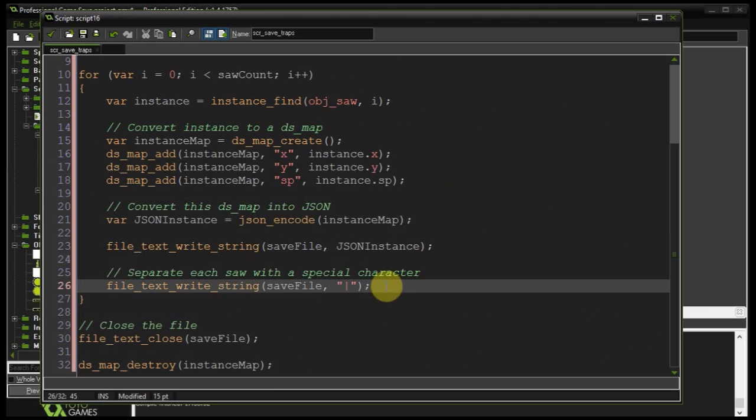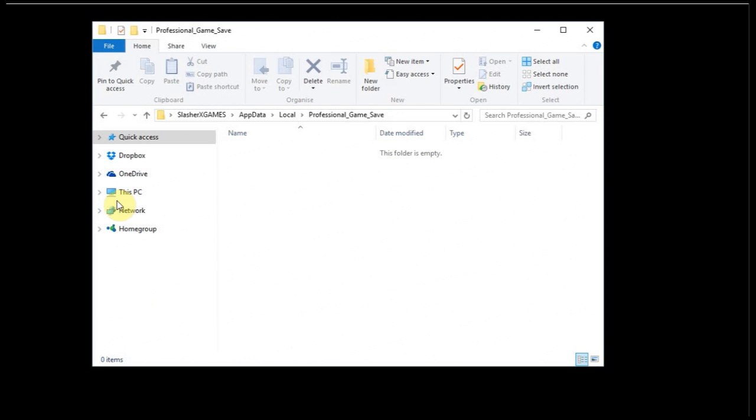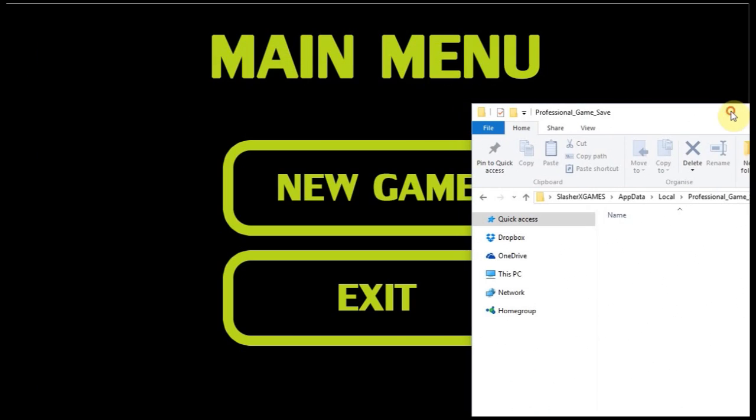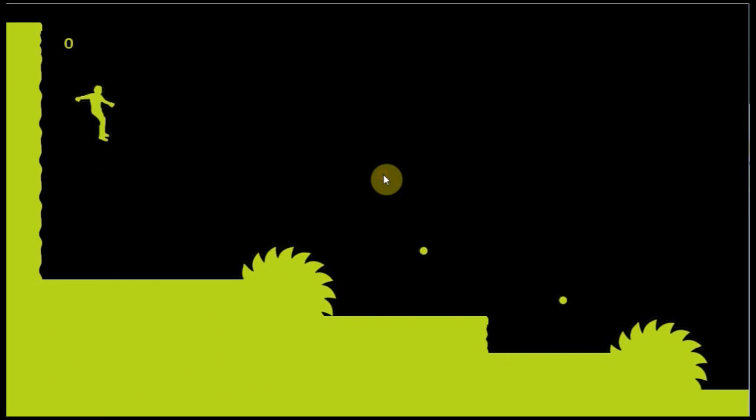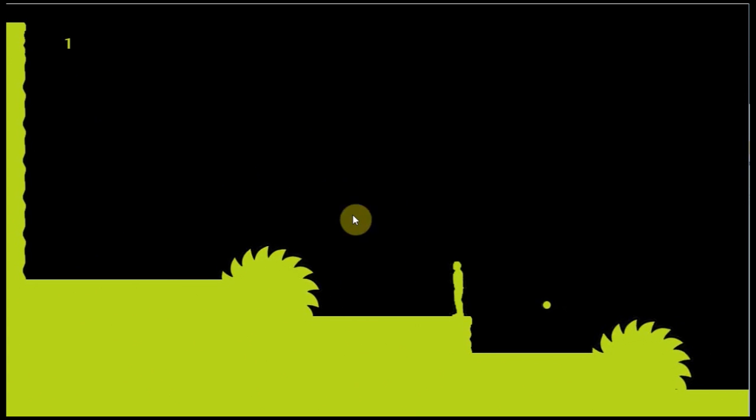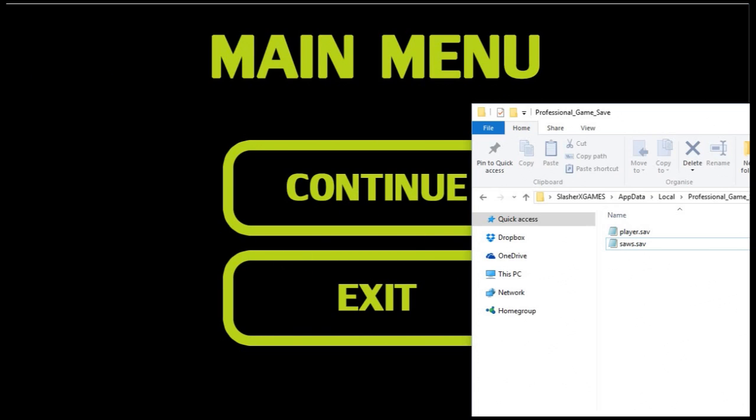So before I go about showing you how to load from this interesting save file, let's fire things up and save the game and see what our file will look like. So I'm here in the app data folder for this project. It's all empty. Our main menu says new game, so let's go into a new game, let's run around, let's jump. Did some stuff. Okay, cool. So our saws are spinning, and as soon as I push escape, it's going to be creating the player save as well as the saw save. We're going to actually look inside there and see what it looks like. Escape. Okay, let's have a look in here.